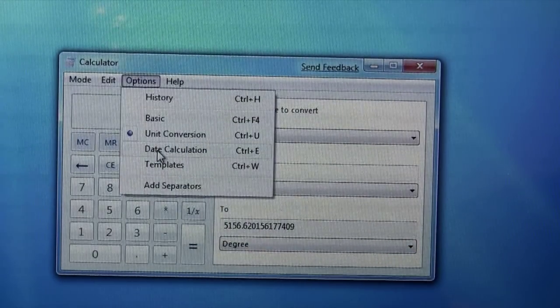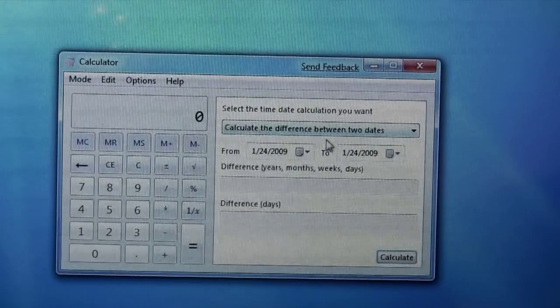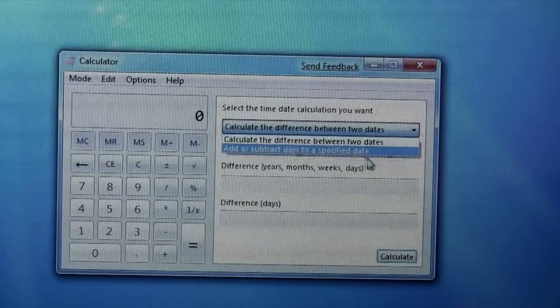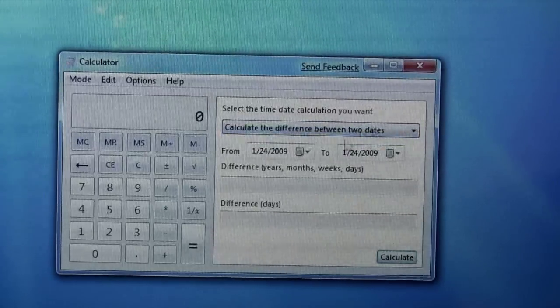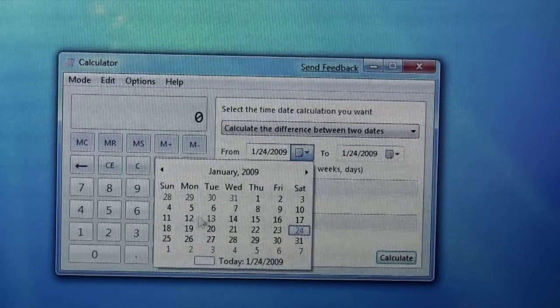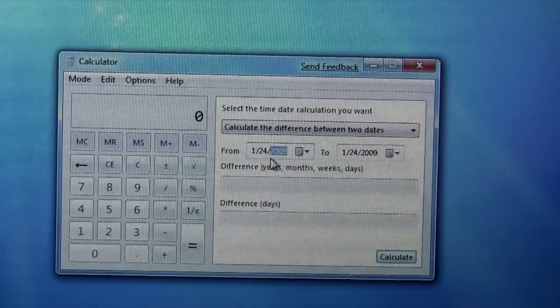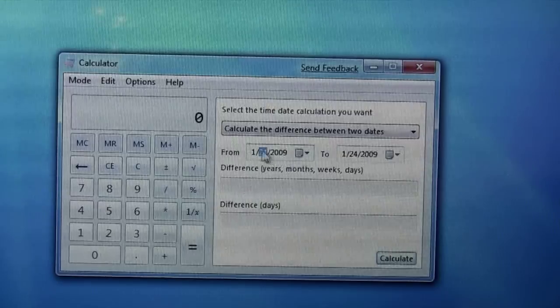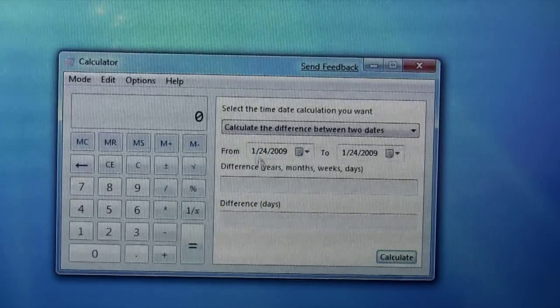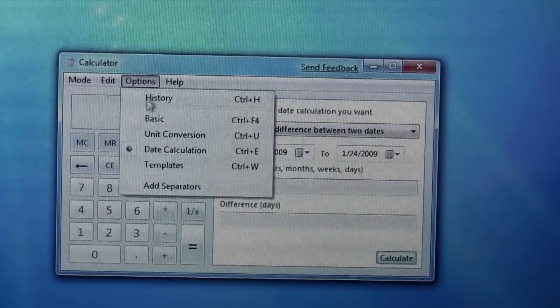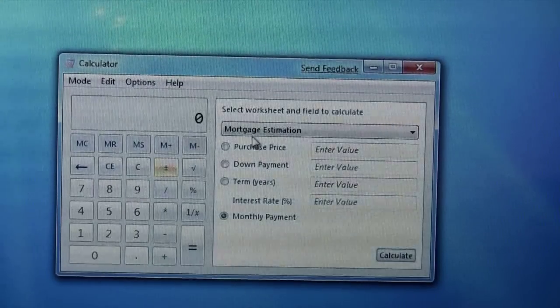You also have date calculation, so if you want to calculate the difference between two dates or add or subtract days to a specific date, you can do that. You can choose on a calendar, and you can just choose things here and you get the differences down there. Or you can choose from some templates, which is really cool.